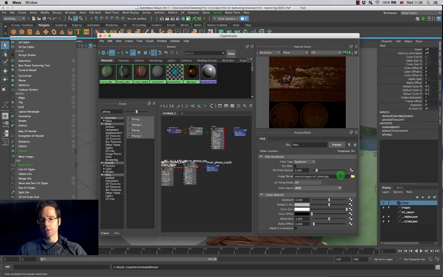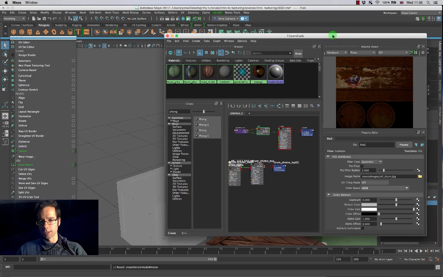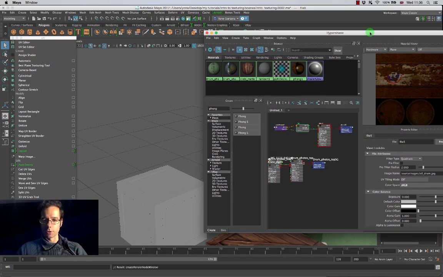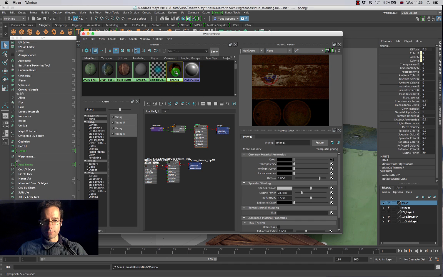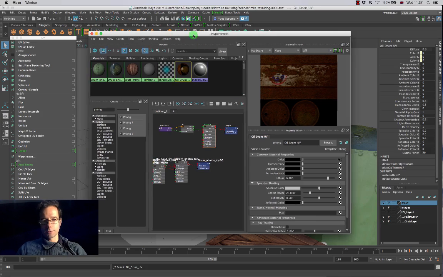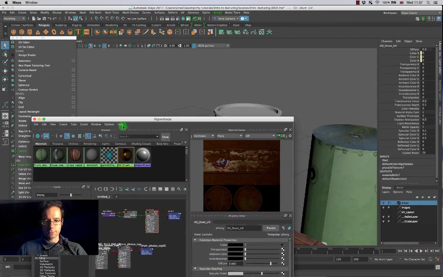Normally I'd be working with files that have a lot more quality and resolution than that as well, so I'd be using OpenEXRs or even Photoshop files in many cases. So I've got my oil drum texture over here. I'm going to make sure that my Phong node is renamed to oil drum, and I'll call this UV. There we go, because I'm going to be using it as a pattern for my UV layout.